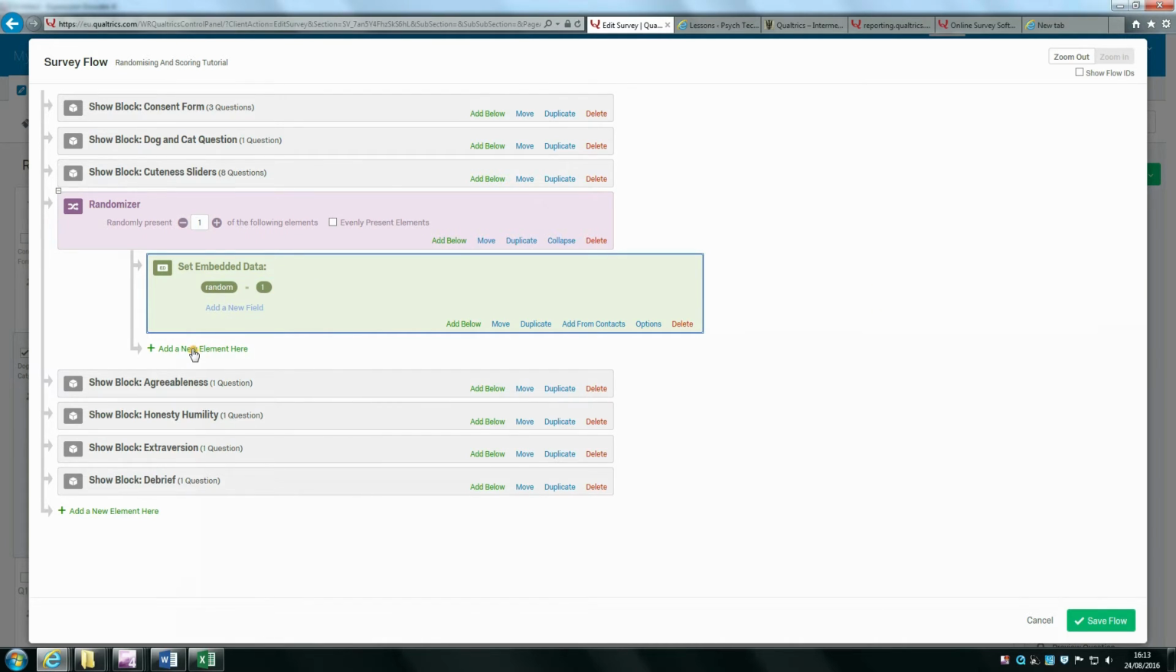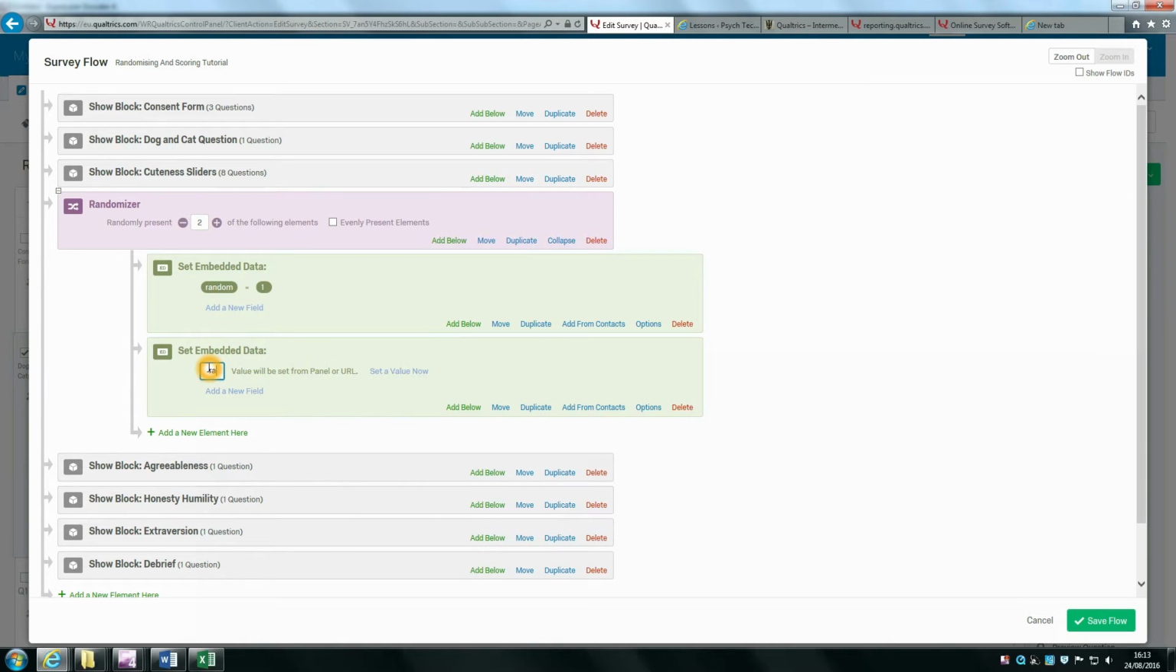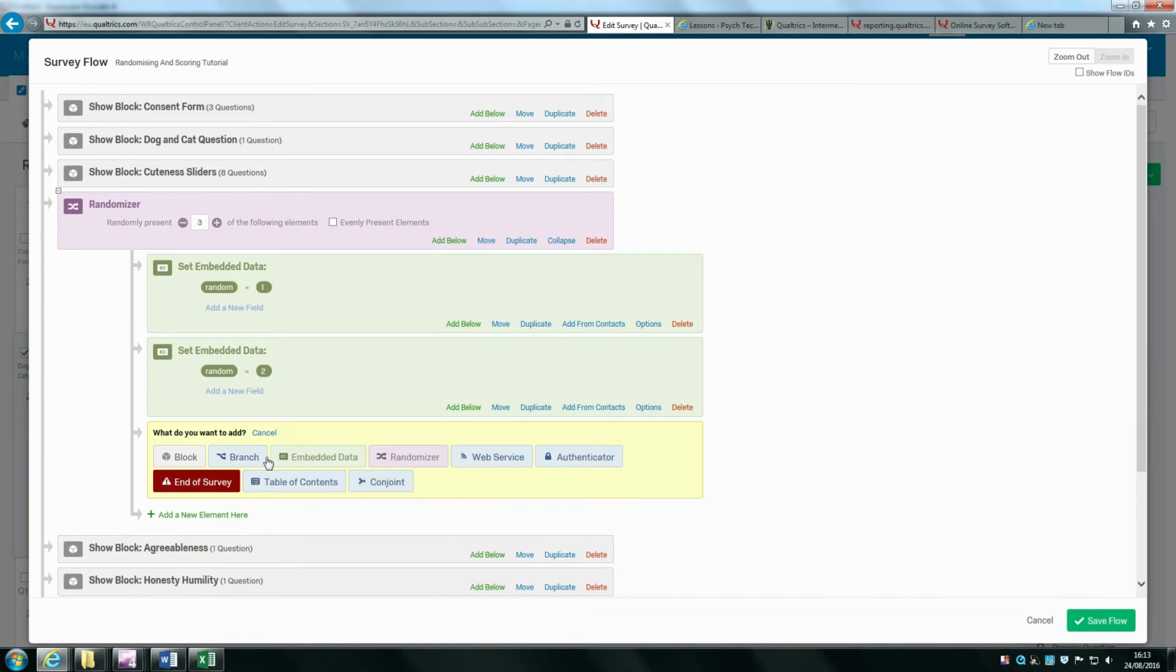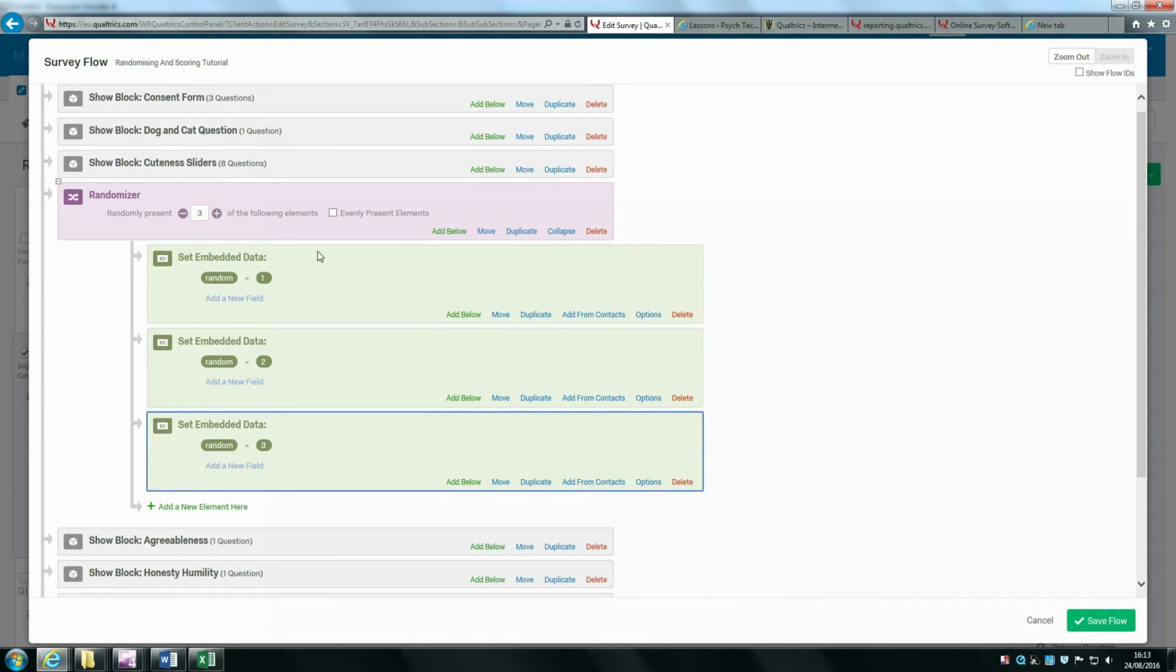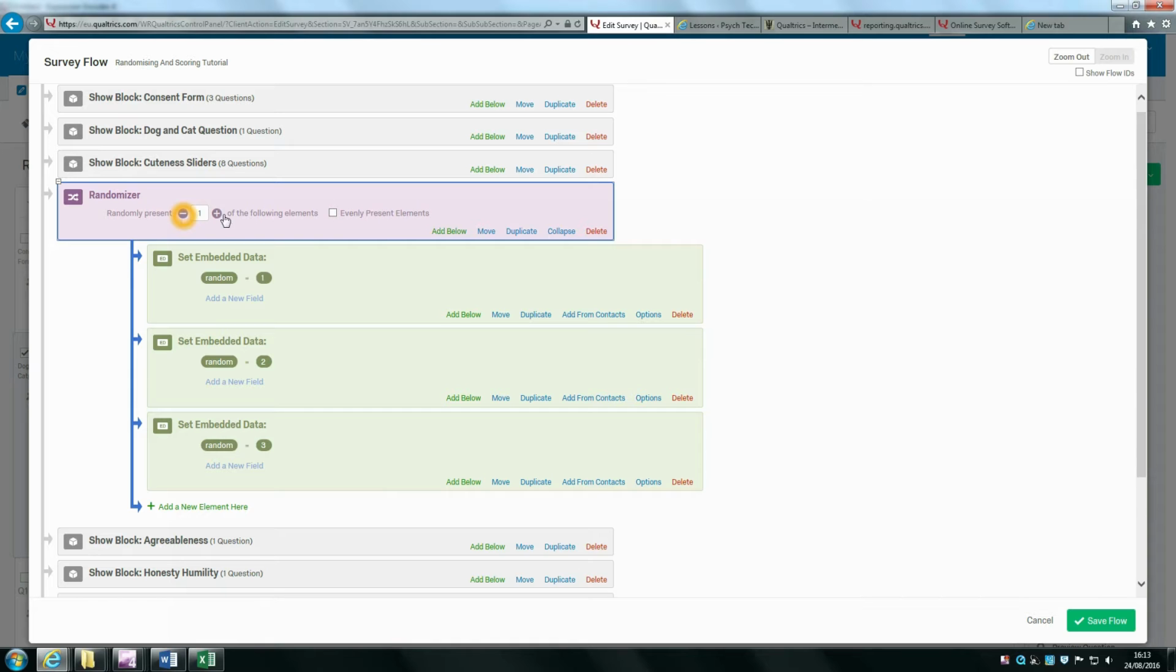Now I'm going to do this 2 more times, so I'm going to click add a new element here, embedded data, random, but this time set the value to 2. And then I'm going to add a final element, call it embedded data, call it random, and then set the value to 3. So participants randomly get one of these 3 numbers stored in the background of their data. I'm going to reduce this to 1, so that participants will randomly get assigned one of these numbers, if that makes sense. I'm also going to tick a box called evenly present elements, and this will stop 100 people being assigned condition 1, and then only 20 people being assigned condition 2.